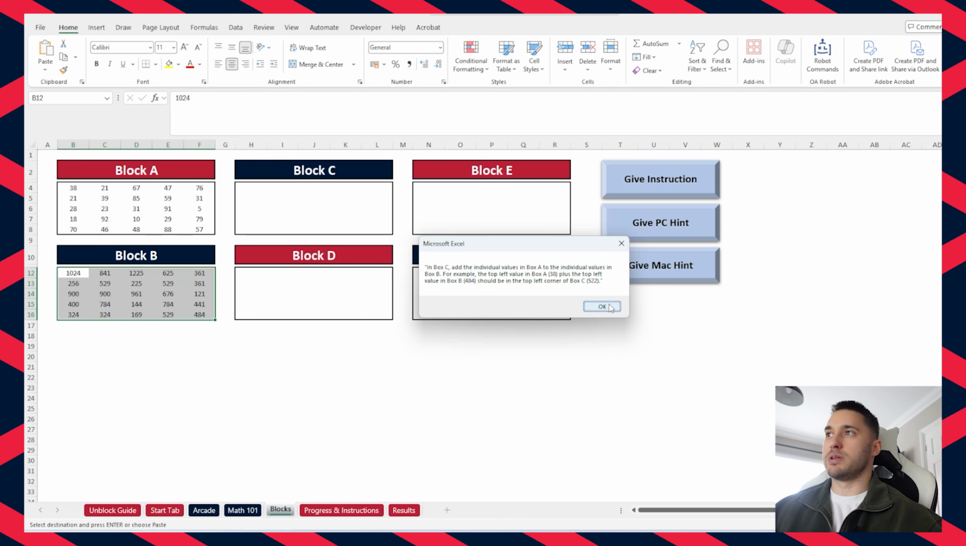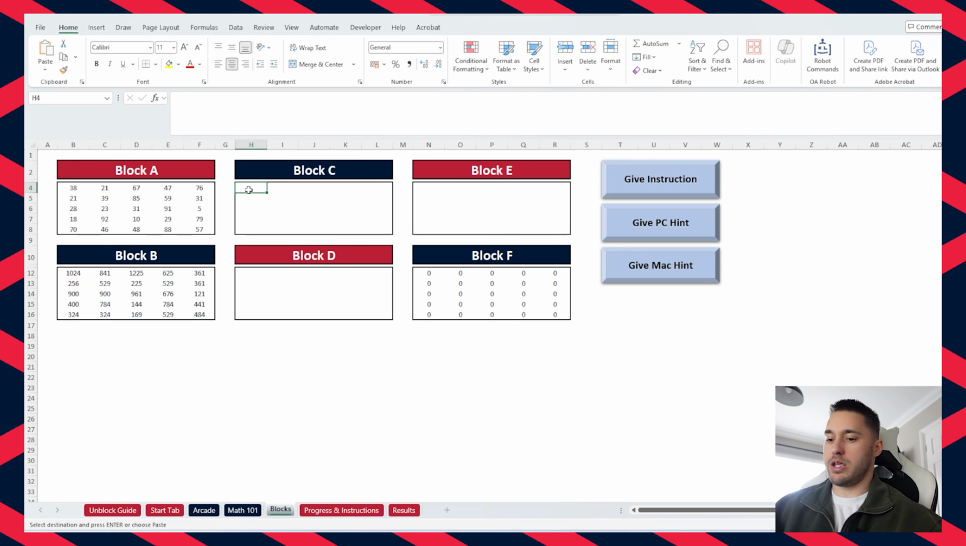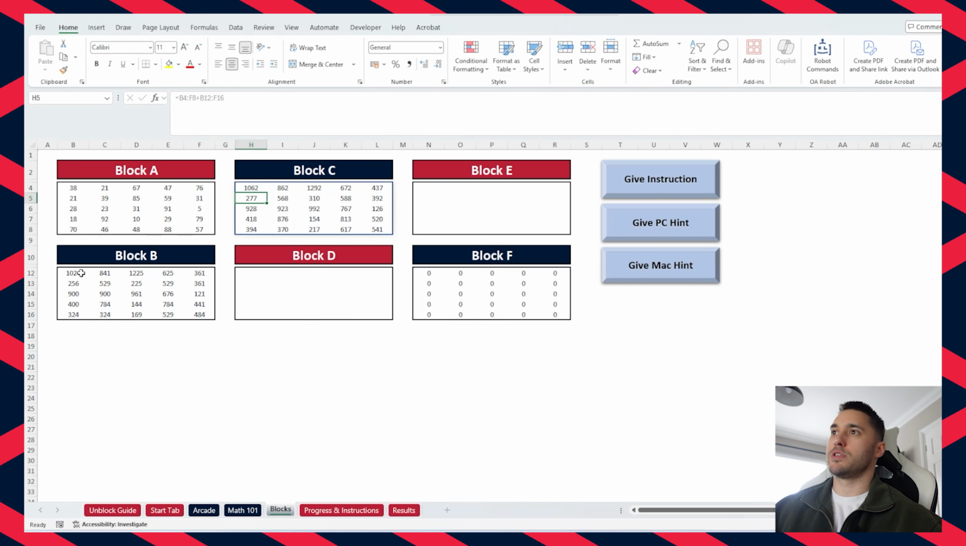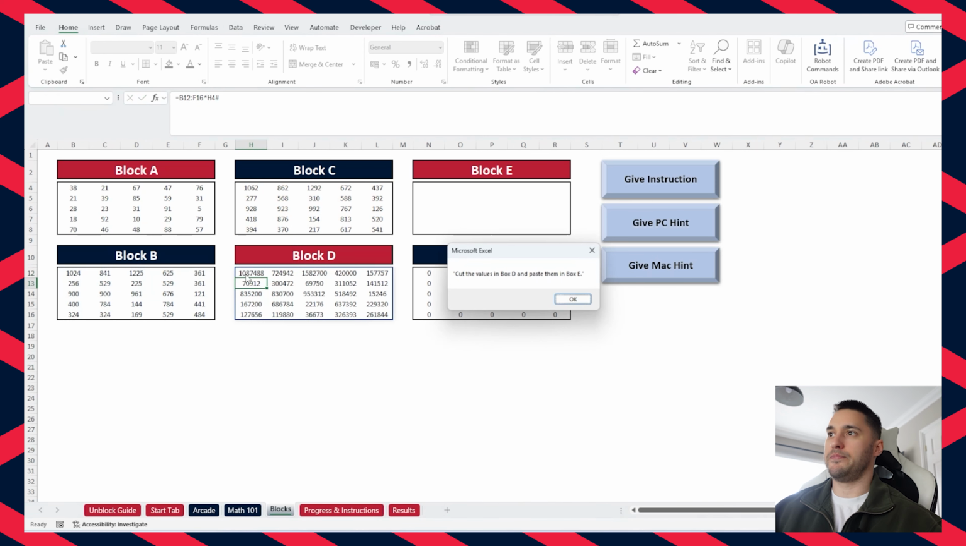Now we want to add all the numbers in block A to block B. So we can say equals block A over here plus block B over here. Now multiply block C and B. So we can say equals block B multiplied by block C.